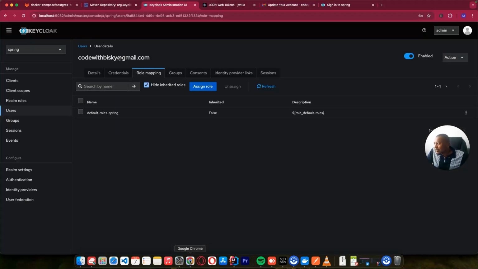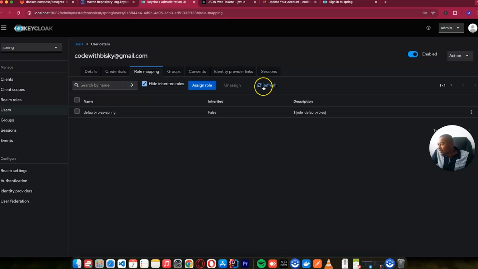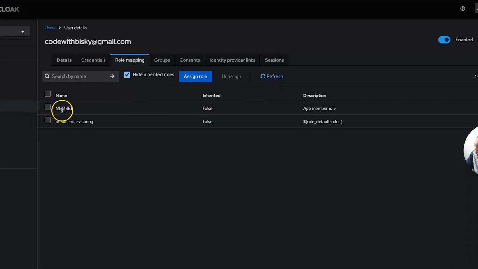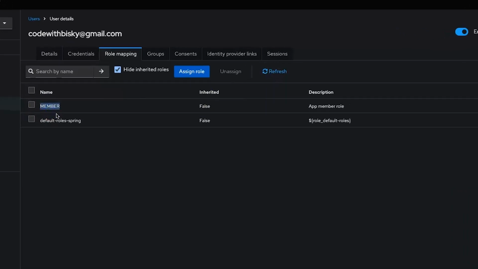Let's check again here, and I'll click this refresh button. We now have this member role. This is how you can assign a role to a user. This is how easy it is with Keycloak to assign a role using this Java SDK admin client, and it is easy to manage, and the exceptions are clear, as you can see using the SDK. The exceptions are well documented.